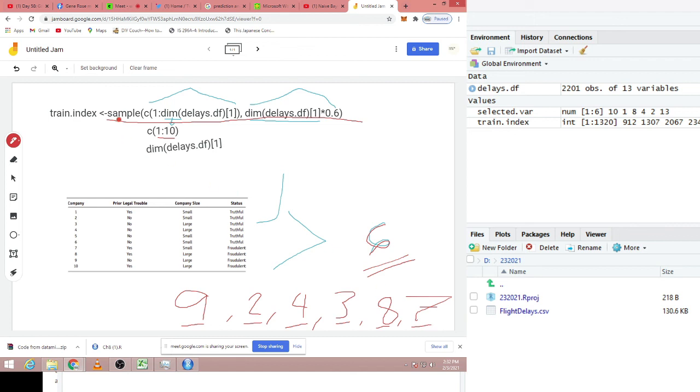So sample will give us random numbers specified in the first argument, and the number of random numbers is specified in the second argument. Now, this is just an assumption, because it will not always give us these values, since it's random. It depends on what it gives. Six randomly generated numbers in these 10 records.